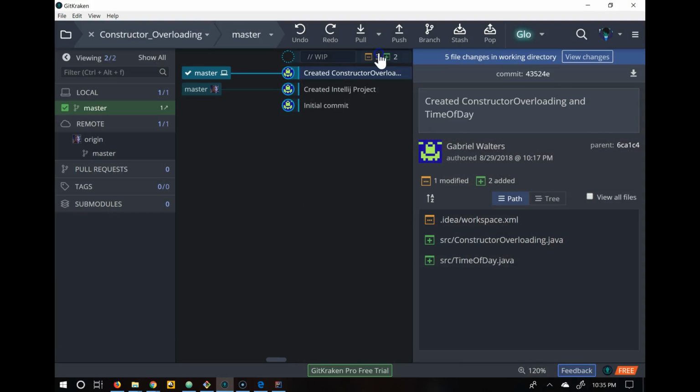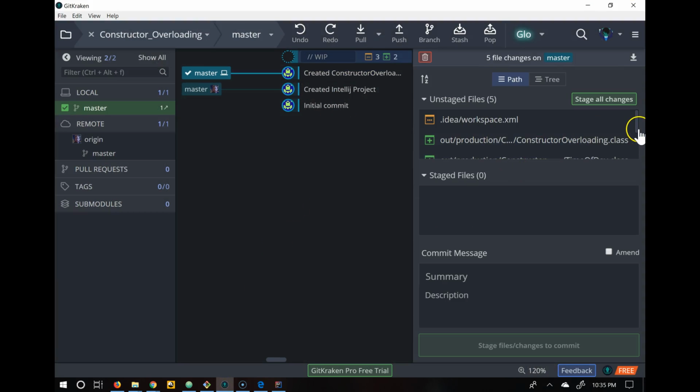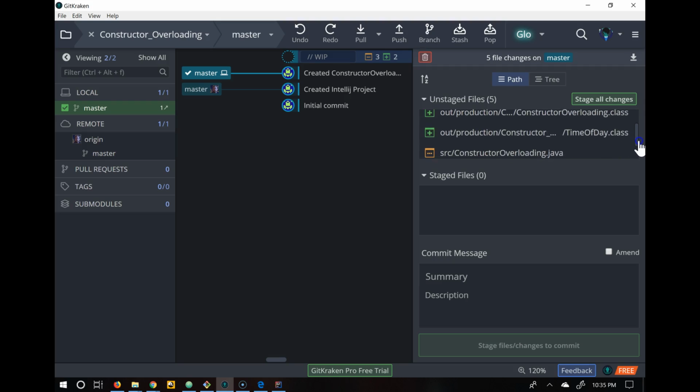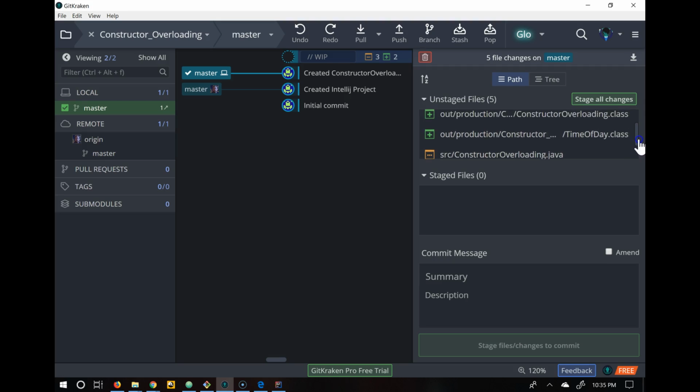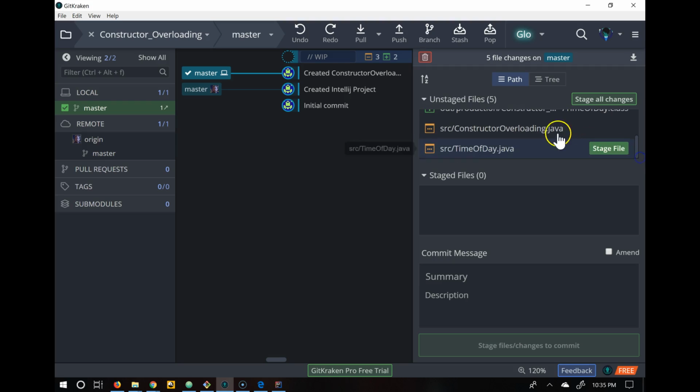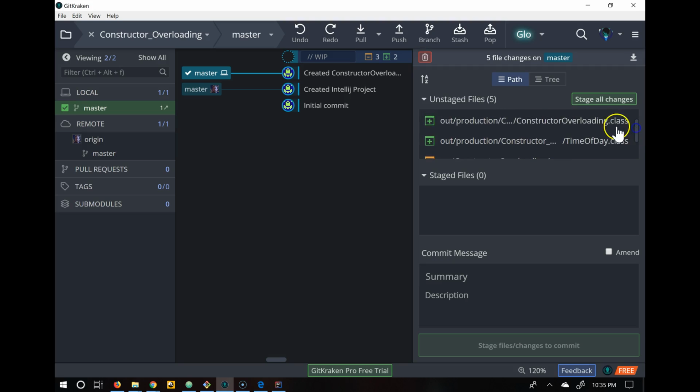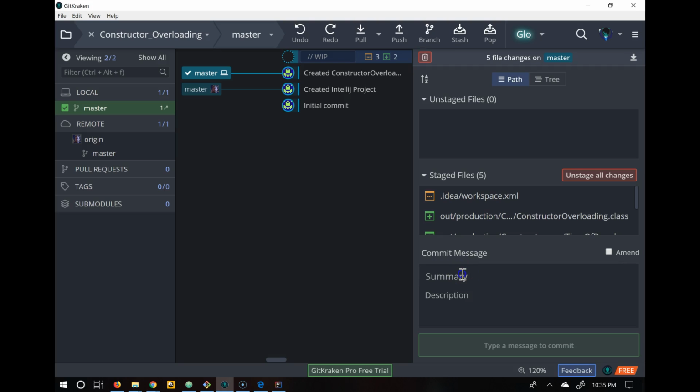When you get done, make sure that you are looking at your work in progress and staging the necessary files that need to be staged. So here we have made changes to those files. These are out. That's just how it's doing it with JVM. We could go ahead and stage them.